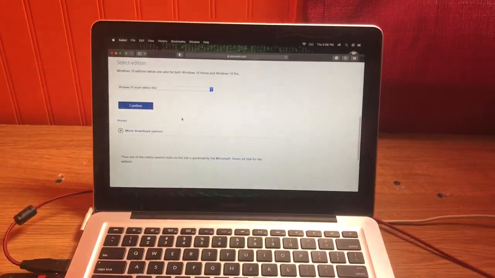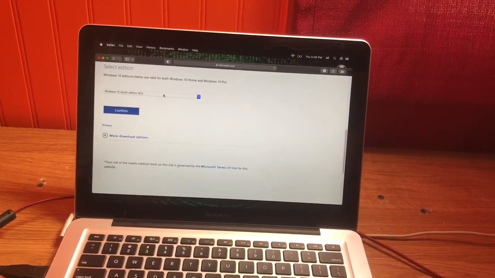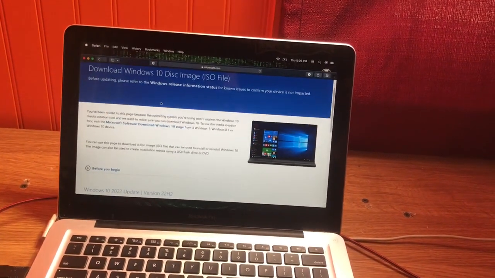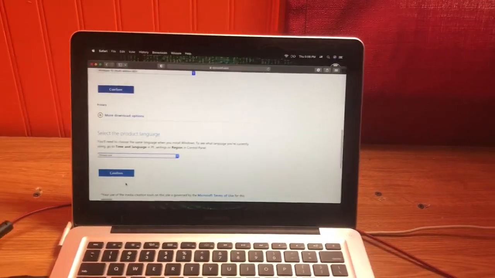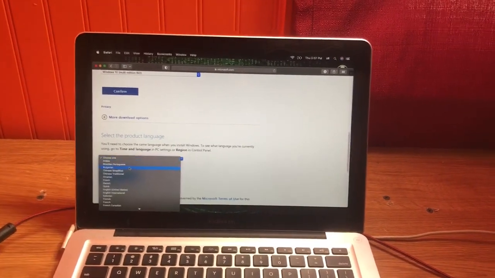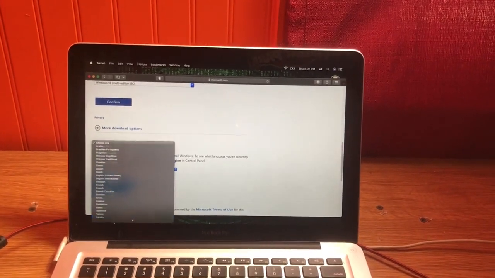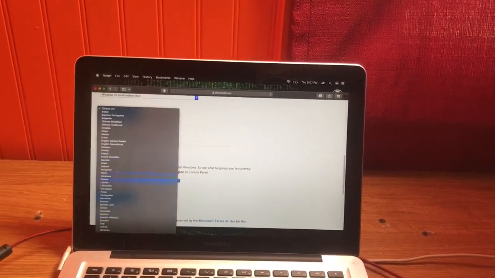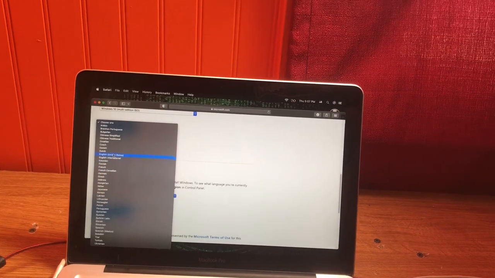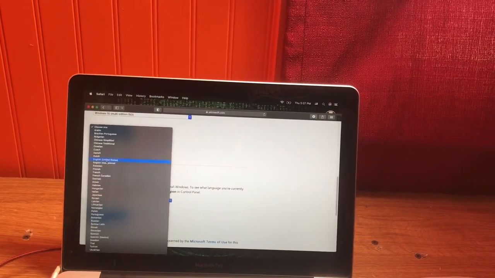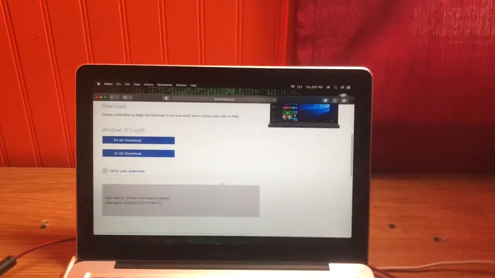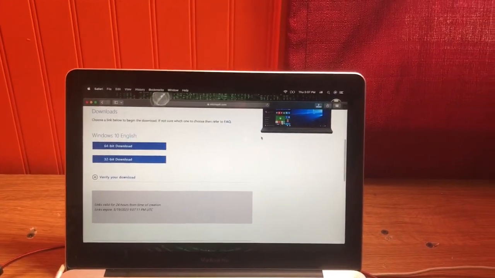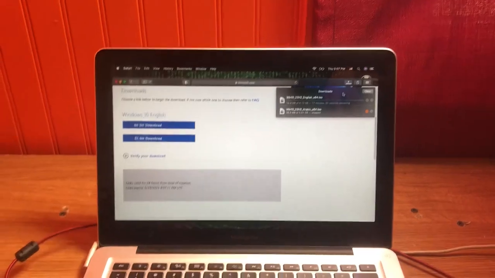It is very easy. Just head to the Microsoft download website for Windows 10 and select Windows 10 Multi-Edition ISO. Press confirm. It may take a few minutes. Then select your language on the selector. There it is. Alright. Select your language, press confirm. Validating request may take a few minutes. Select the 64-bit download, and then when it is done, head to Boot Camp.